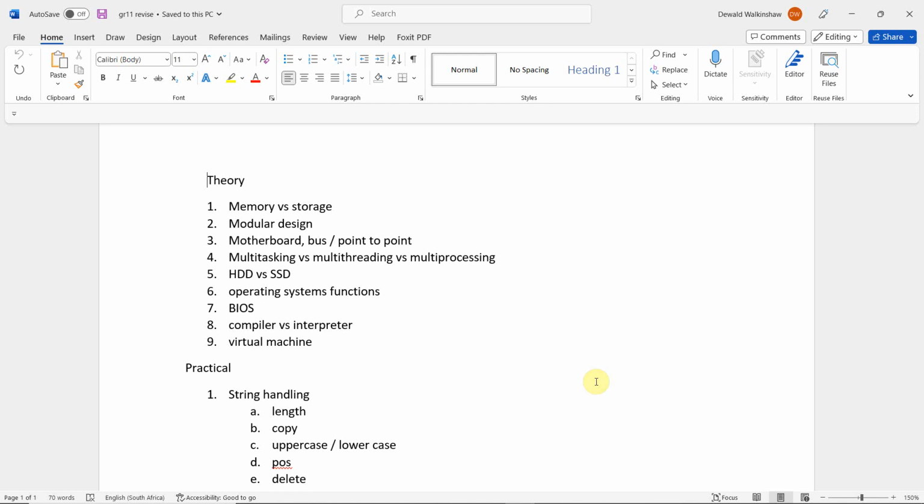And the other one is an SSD. The SSD stands for... What does it stand for? SSD? Solid state drive. Okay, and what is the difference between an HDD and an SSD?